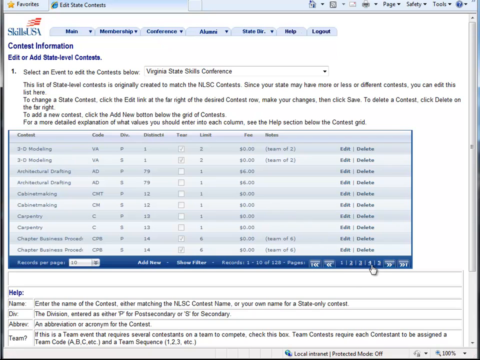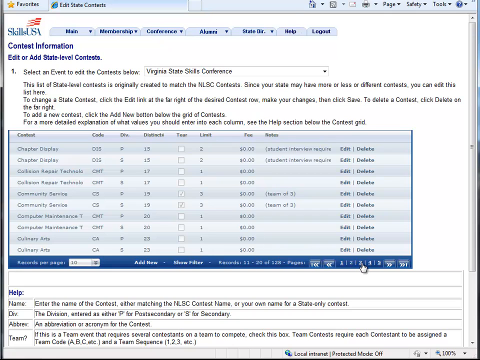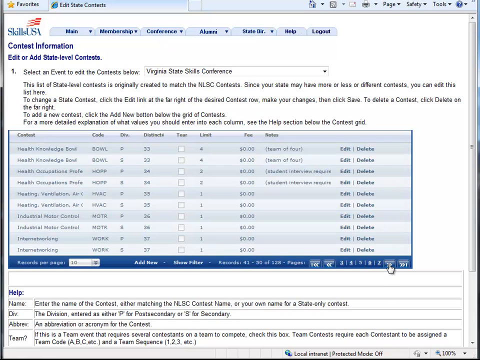Down at the bottom right hand side you'll see some buttons for navigating between pages. By default it's sorted alphabetically by contest. We're on page 1. If we go to page 2 you'll see the various contests there. You'll notice that there are 2 copies of each contest. So customer service has 2 things, one for each division, a post-secondary contest and a secondary contest. You can navigate through there.